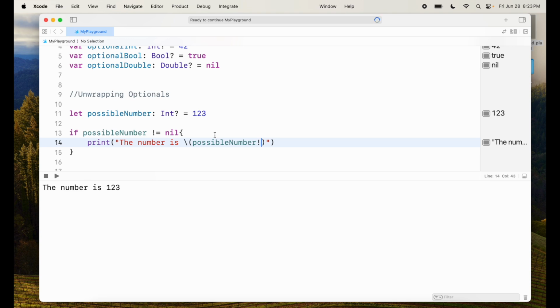Another option is using optional binding. Optional binding uses something called if let or guard let to safely unwrap an optional. This is the preferred way to handle optionals because in the other case, if it's nil, it might cause a runtime error. So let's look at optional binding examples.